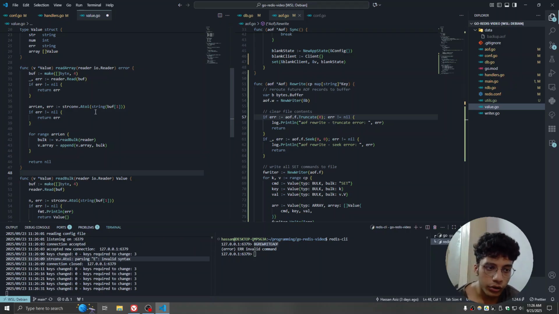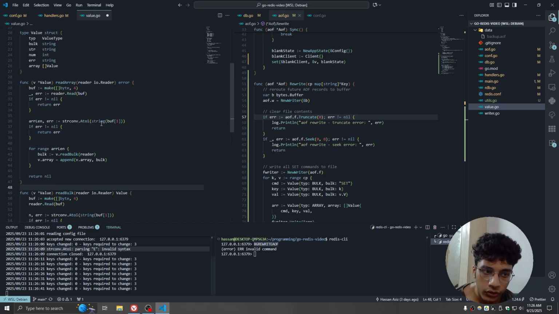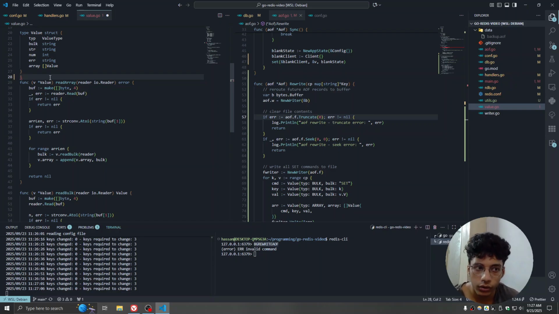Because our read array method and our read bulk method can only support strings of less than 10 characters. Why? Because we're directly accessing the first byte in the buffer over here to grab the length of the array and the length of the bulk strings. Why is that a problem? Because we're only accessing one byte over here, and one byte can only handle one character, so 1 to 9. It can't handle two bytes, like 10 or 11 and so on and so forth. So that's a problem, and we need to fix that.